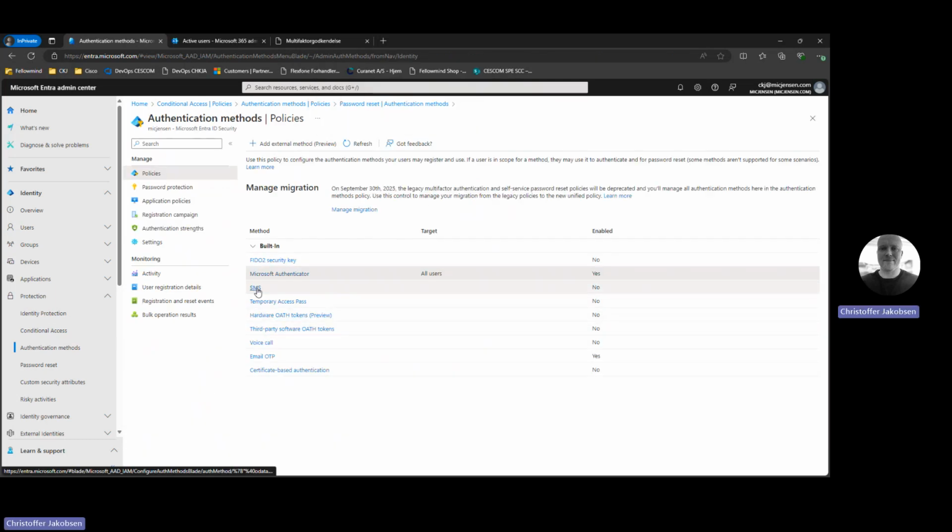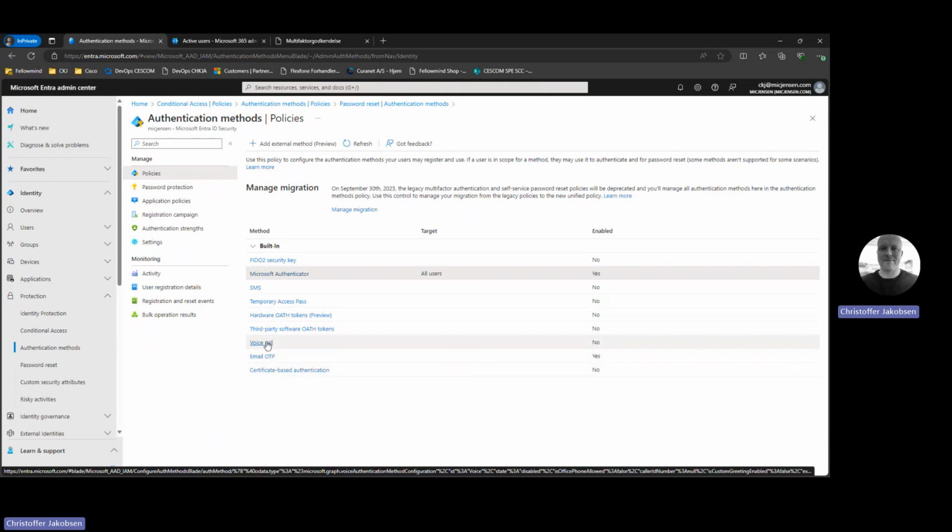The same is for SMS. You can do email, voice call, temporary access pass, and some others in here as well. If you want to enable the ability to use third-party tokens, it could be that you're using some kind of vault system that wants to handle these MFA tokens. You need to enable that as well. Otherwise, they will only be able to use Microsoft Authenticator. Or it could be that you want to be able to use Google Authenticator. So then you're satisfied with your new policies here.